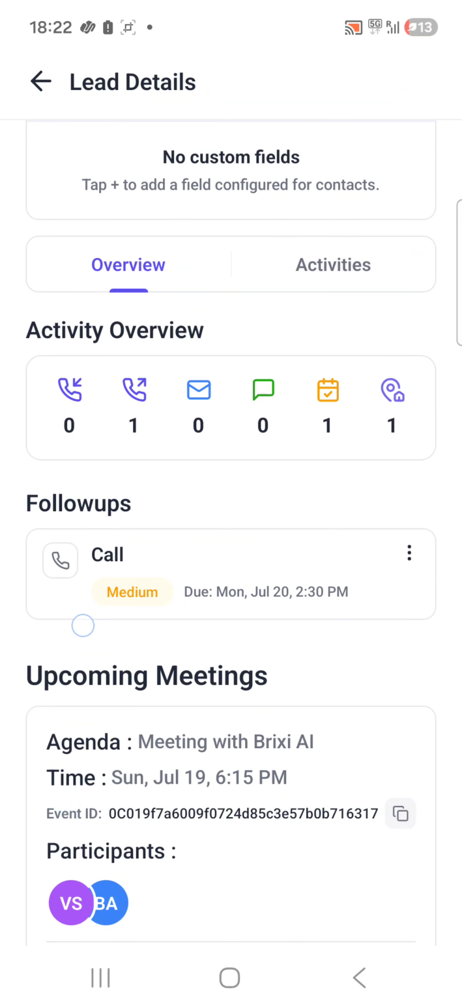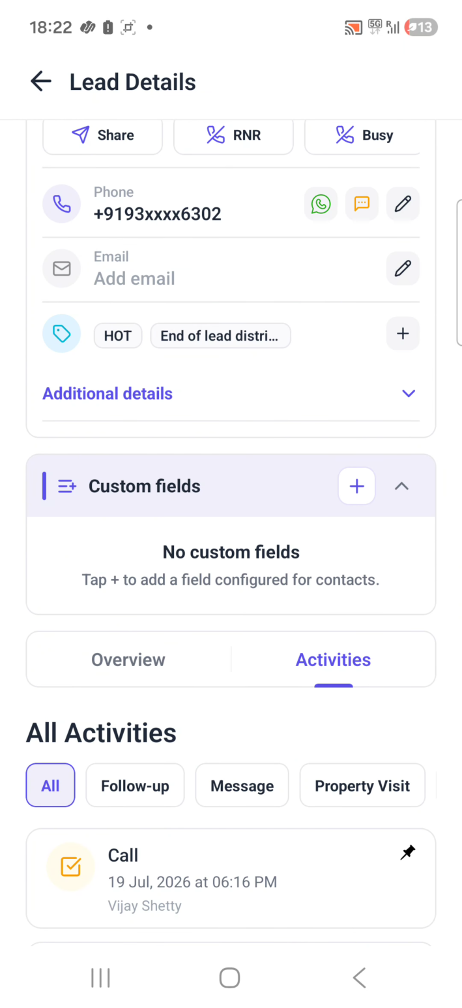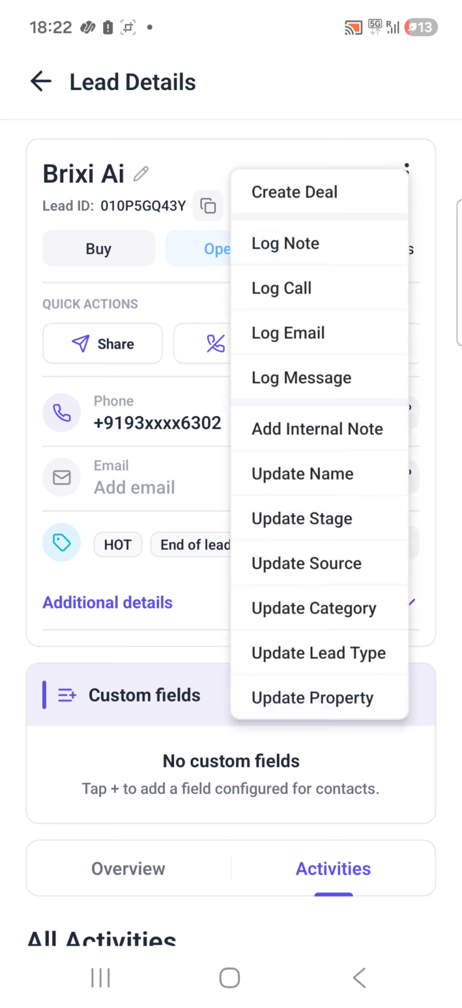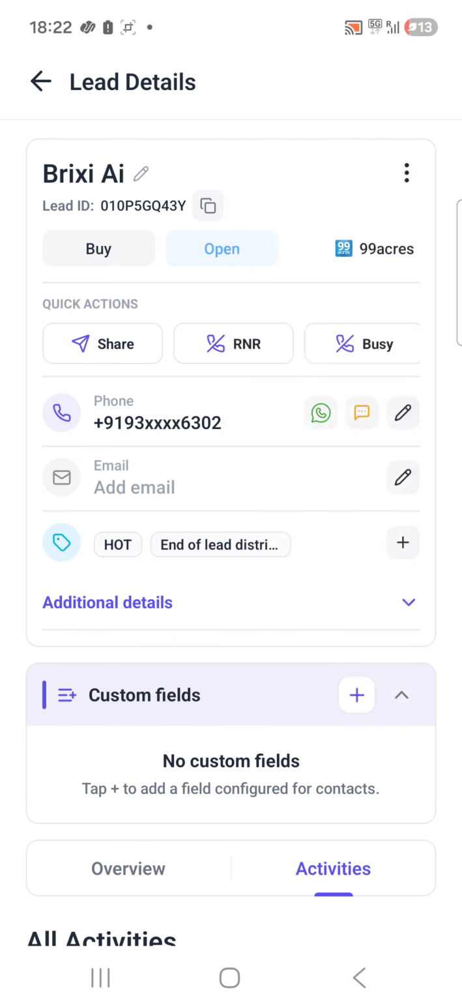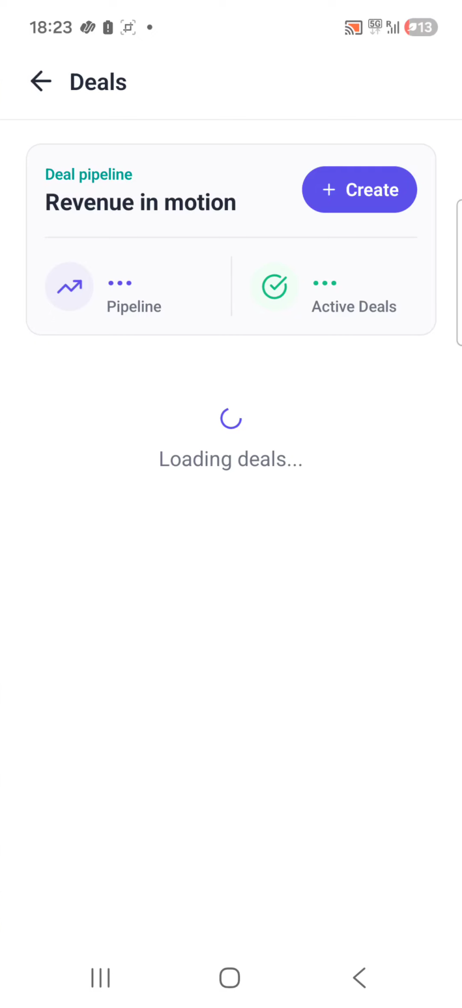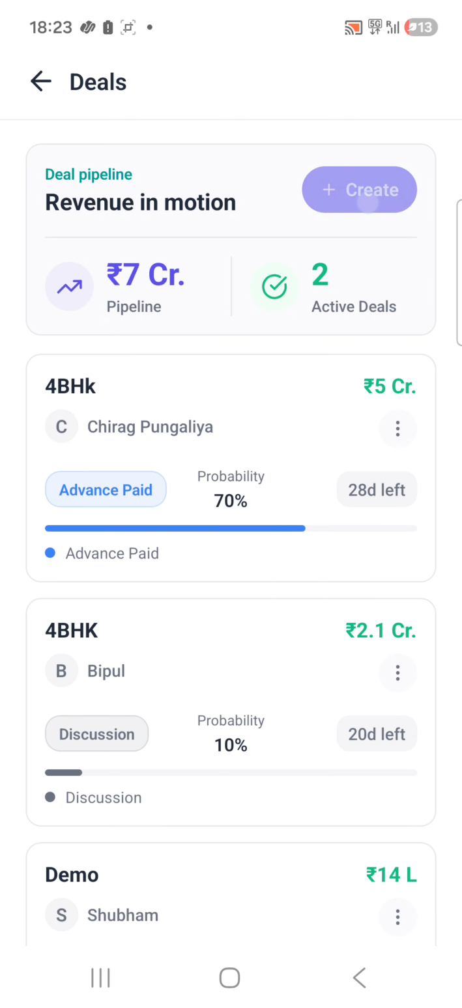So let's say after having all the conversations, meetings etc., and we said okay, this customer is looking for apartments. I can just click on here. You will get to see if you want to log any kind of calls, emails, and log messages, add internal note, anything you want to add, update name. I can just go back, and go to bookings now. I will go to bookings, or deals you call it. I can just create a deal here.